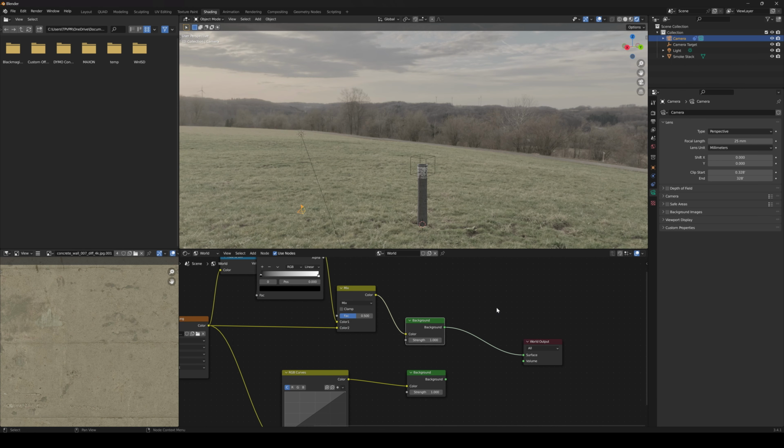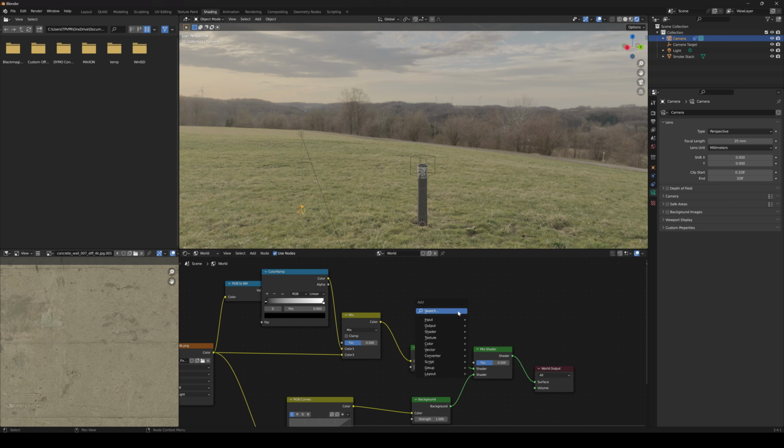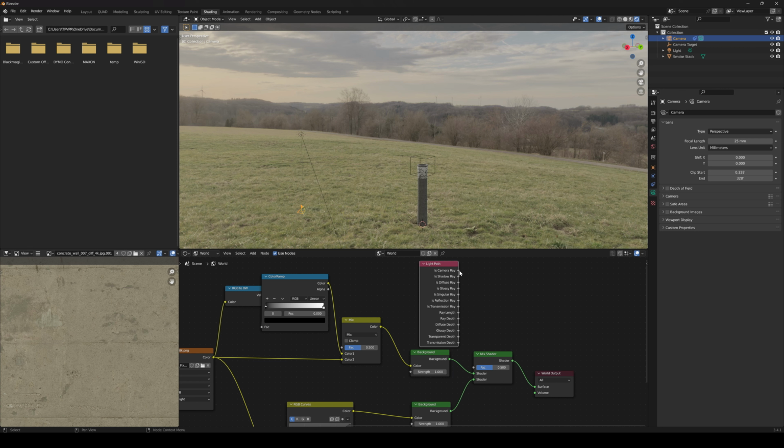Then we're going to add one more node, Shift A, and we're going to do a mix shader. Put this guy right here. You know, I lied because we need one more node. It's also going to be Shift A, and we're going to search for a light path. Put this guy up here. We're going to plug this is camera ray into the factor.